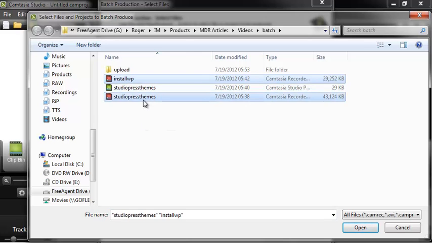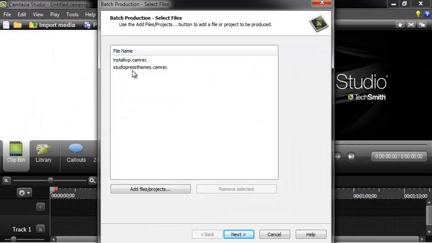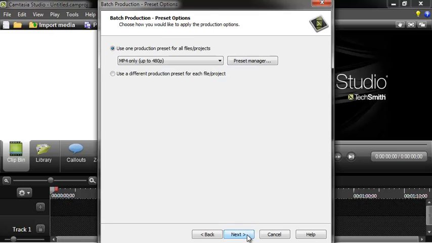I'm not sure if I can do it at the same time. Yeah, I think I can. So I'm going to add my Camrec files right here. Those are the recording files, right? Click on Open. There they are right here. Now I'm going to click on Next.